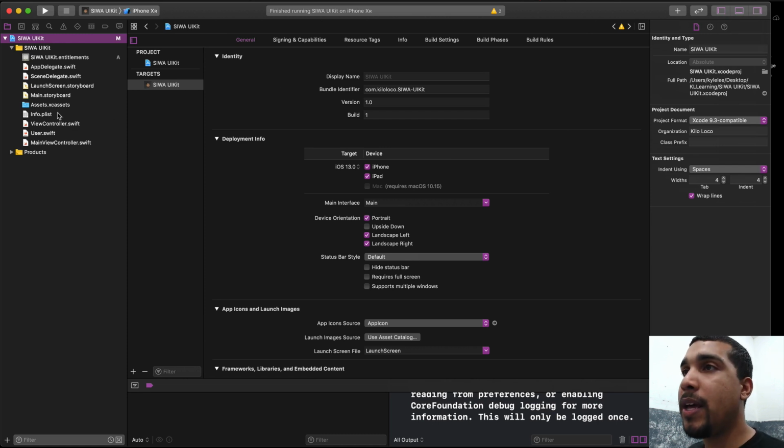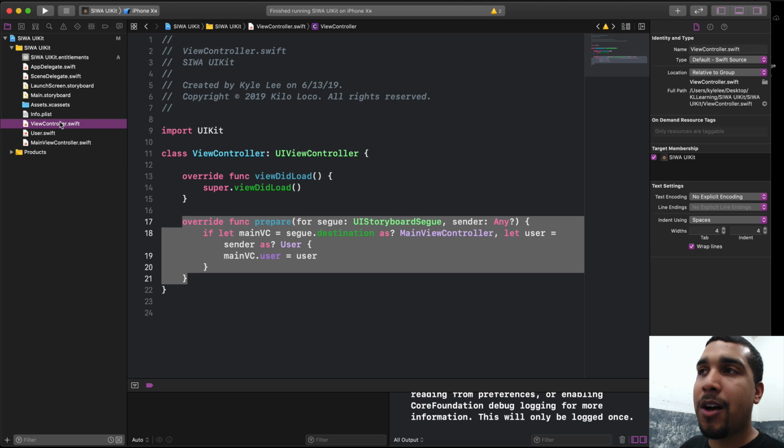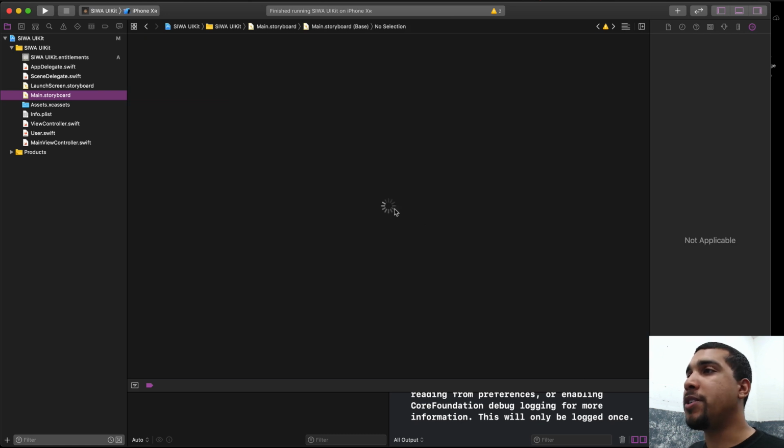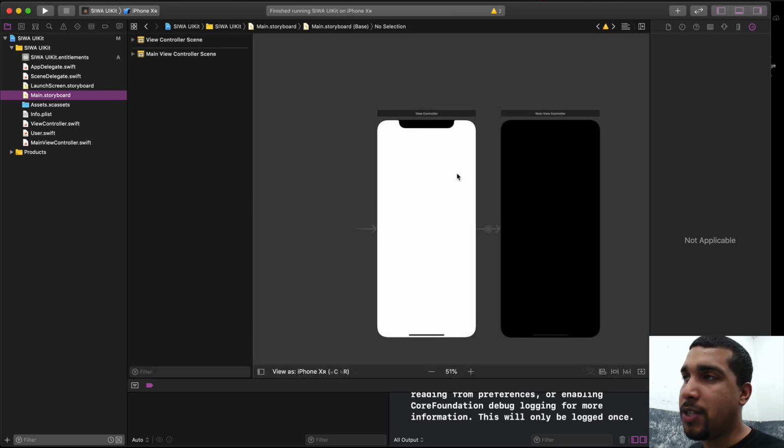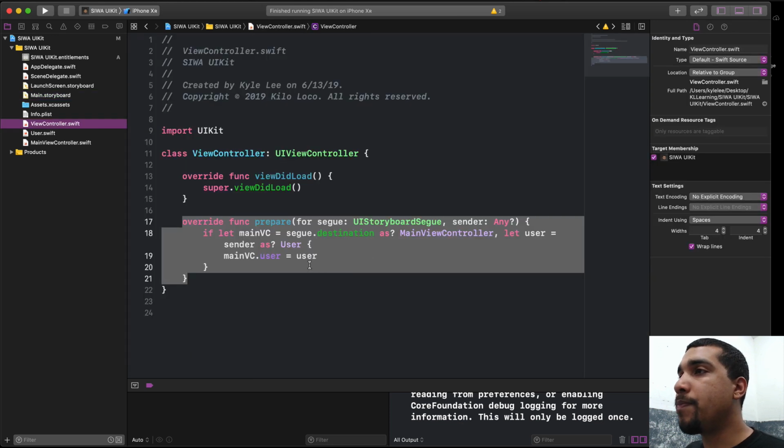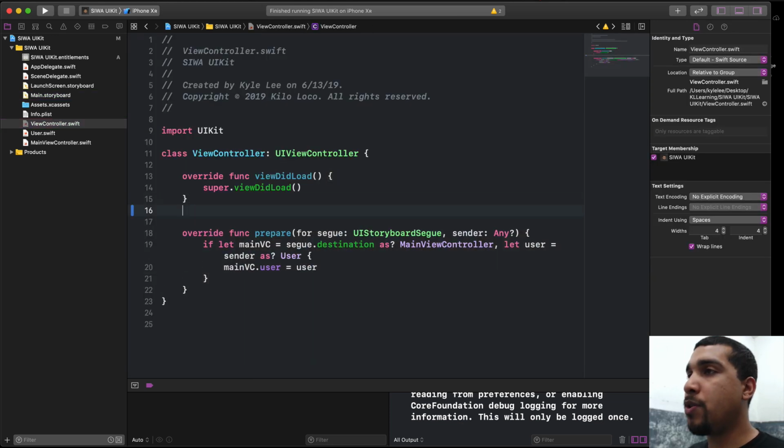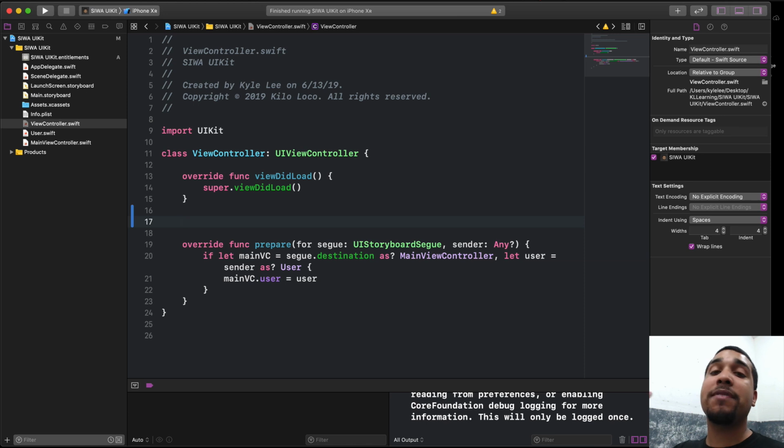So go ahead, head over to your login VC, your sign in VC, whatever you want to call it. This is just my regular view controller, the first page that they're going to see, where we're actually going to display the button. Go to that page. All right, so go to the view controller. And the first thing that we want to do is we actually have to set this up programmatically.